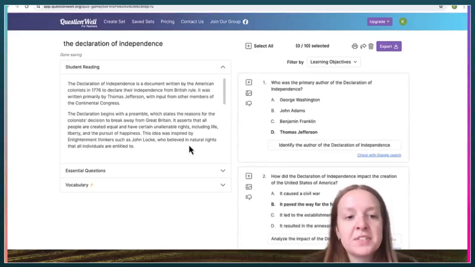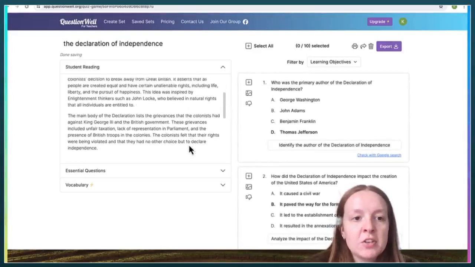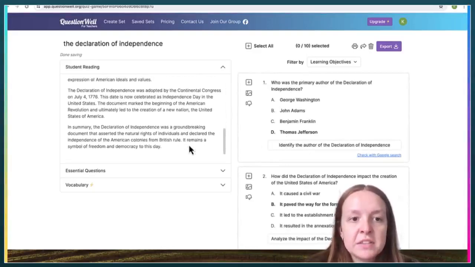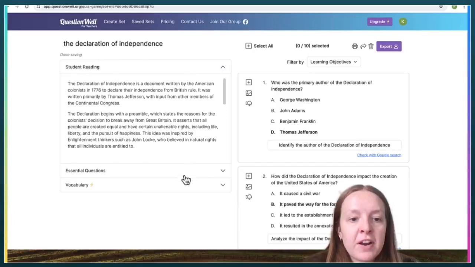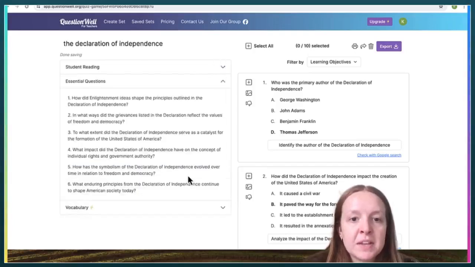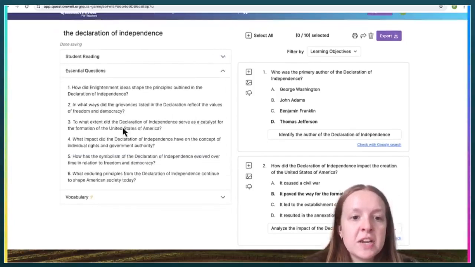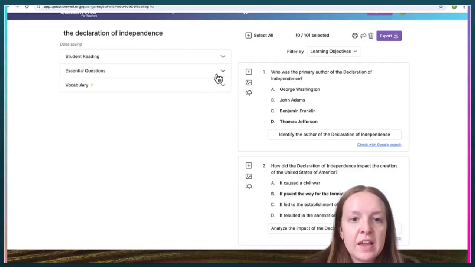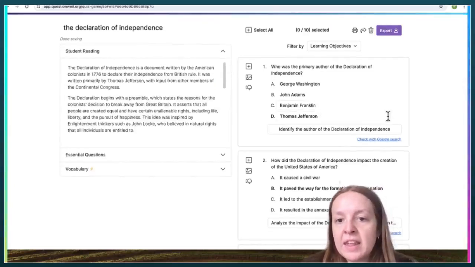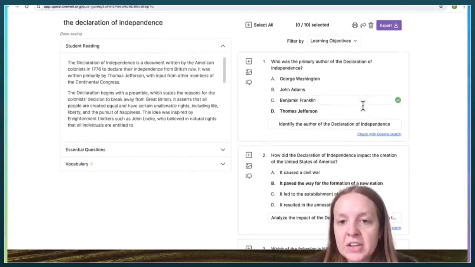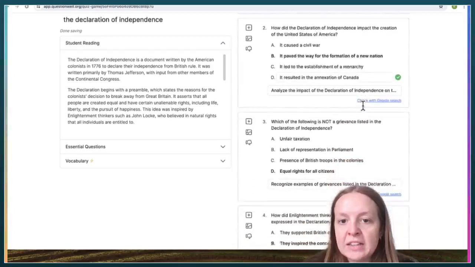So here we go. Right here, it creates a reading for the students to read over. And then it's nice because it creates some essential questions for us. And then you have to upgrade to see vocabulary. And then here are some questions that it creates.